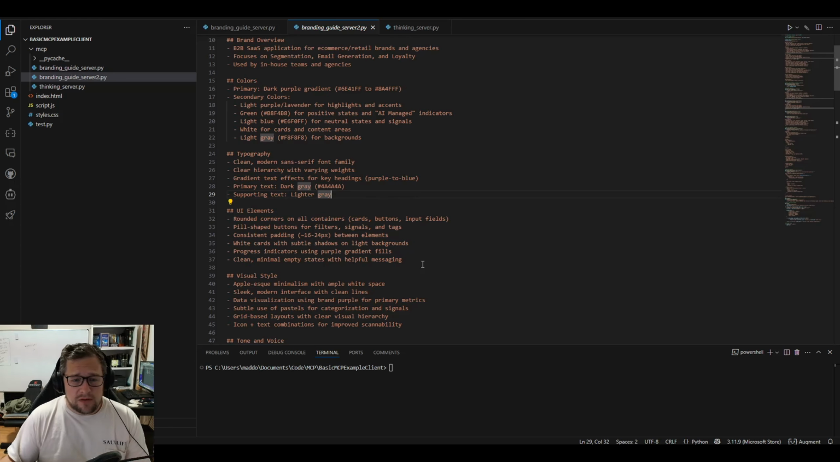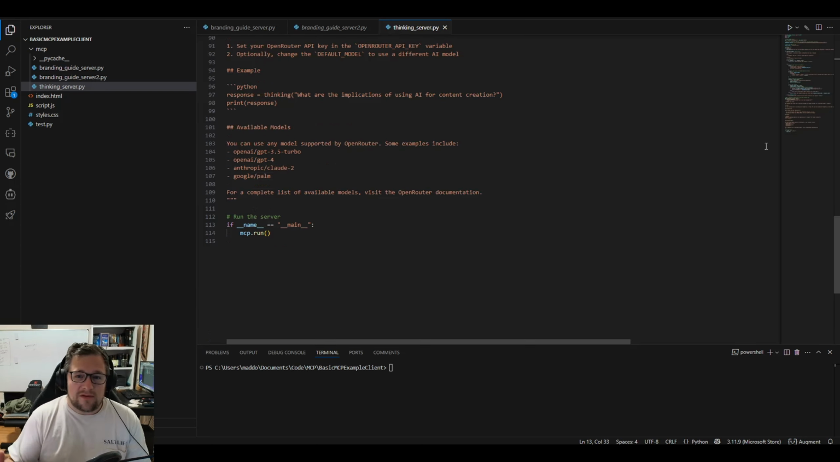Now, what I've set up in code is a few things. So I've got my branding guide, which I've revealed in other videos, which I love, by the way. This is my favorite MCP that I've built so far. Here's my thinking server. Now, I've changed this pretty drastically, but I think it works fairly well.